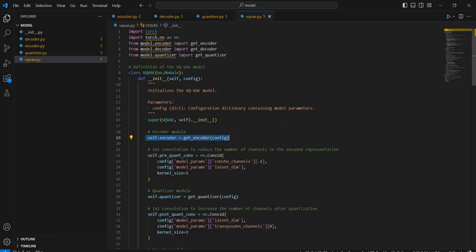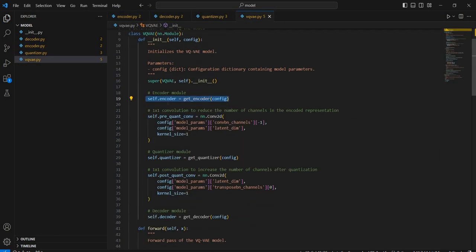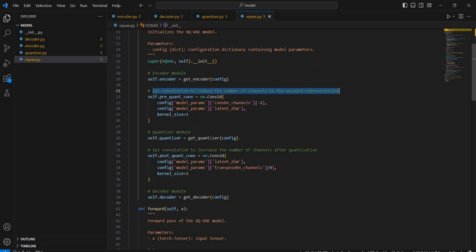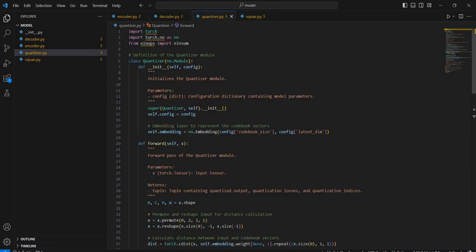If you go back to VQ-VAE, once we get the output from the encoder, we also have this pre-quantization convolution. This is a 1x1 convolution to reduce the number of channels and to match the codebook vector which we have. Now we also have the quantizer module. Here you can see we have the embedding layers of the codebook size, based on the codebook vectors and the latent dimensions.